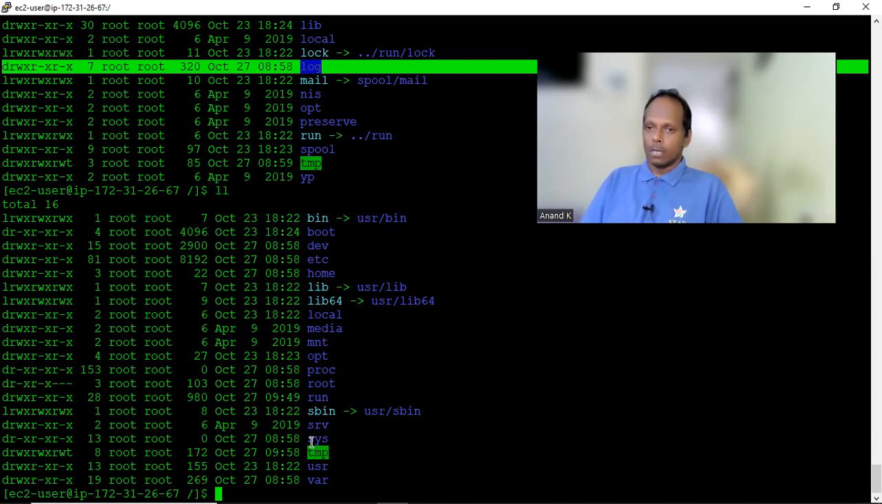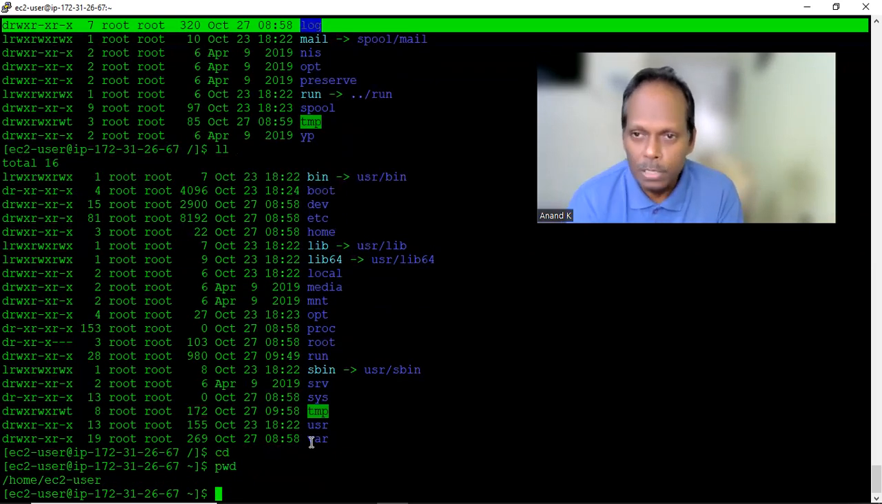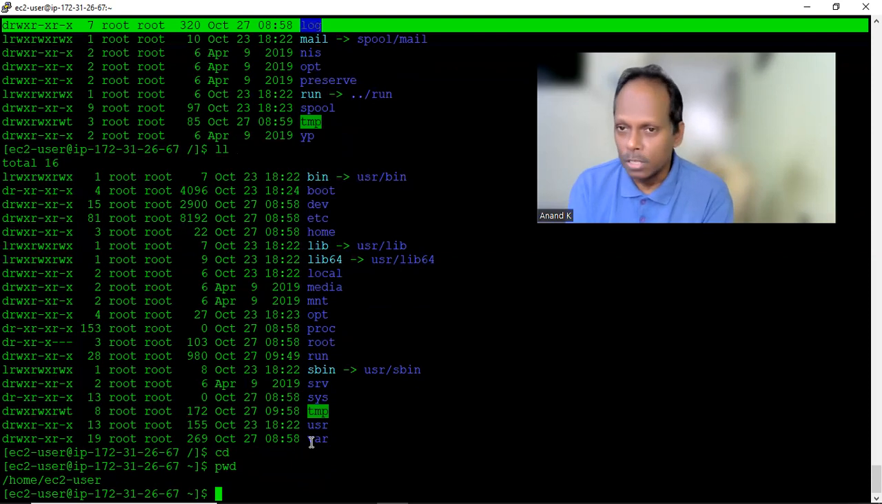The command prompt which you see is called the bash. Now if I say cd, I go back to my home directory. If I say pwd, you can see home EC2 user. I'm in my home folder. Now let us learn something about the bash specific functions.